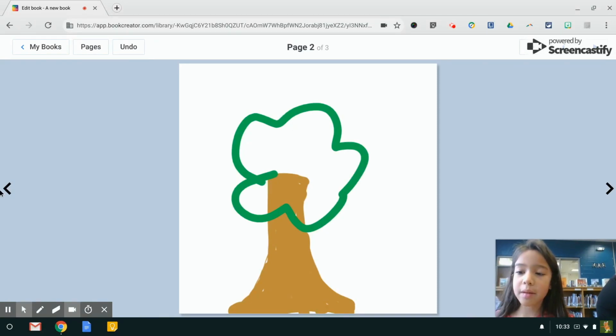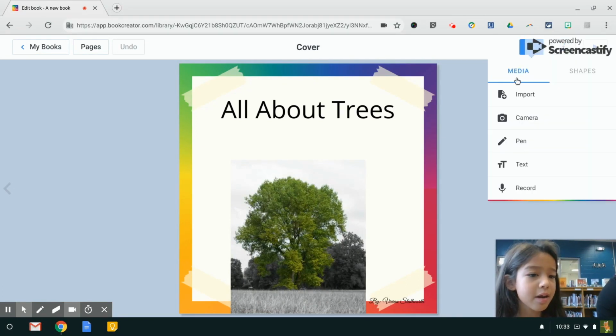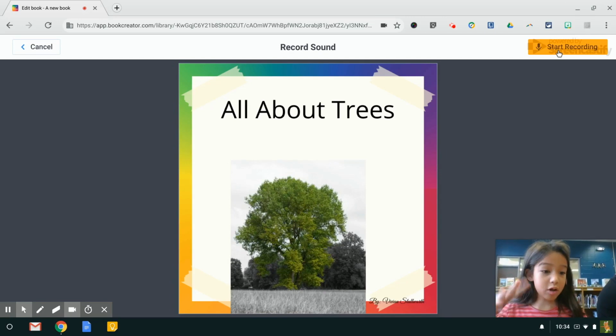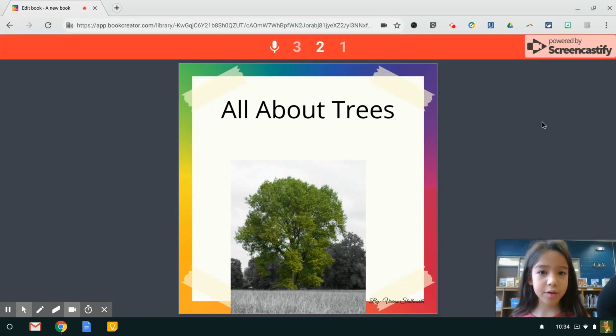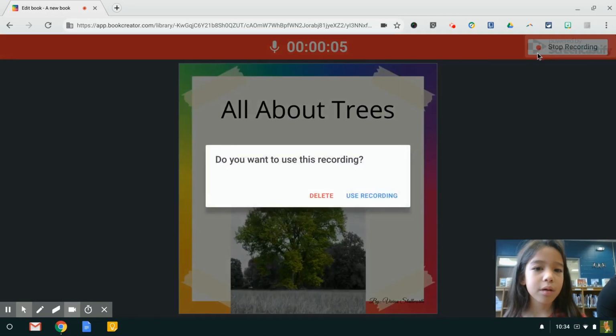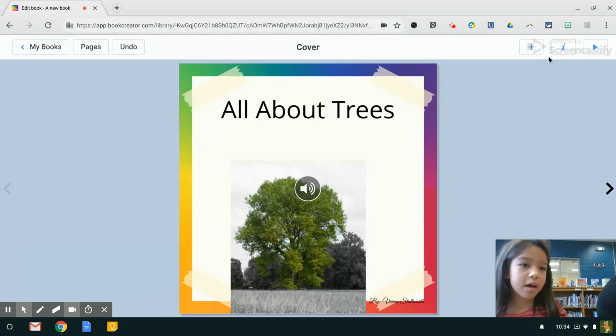Yes, if you want to record your title or something, you click the plus button, and down here at the bottom it says record. And it also has that kind of button that you see. And then you click that. You click start recording, and you can read your title and your name. 3, 2, 1. All About Trees by Vivian Stallworth. Then you click use recording and stop recording at the top.